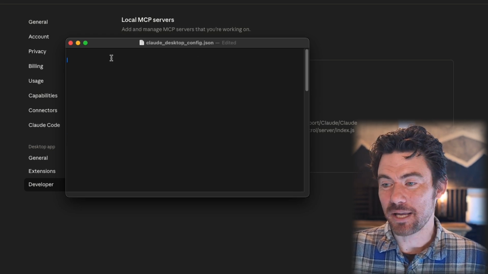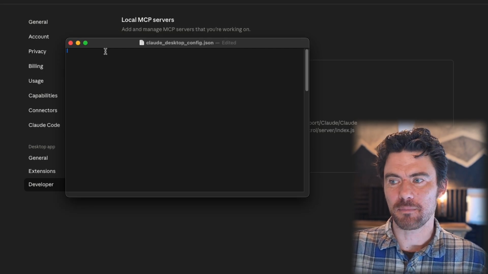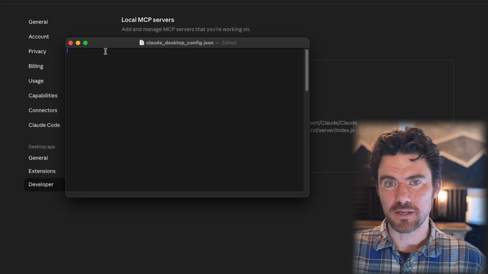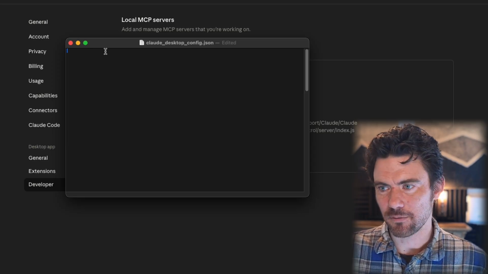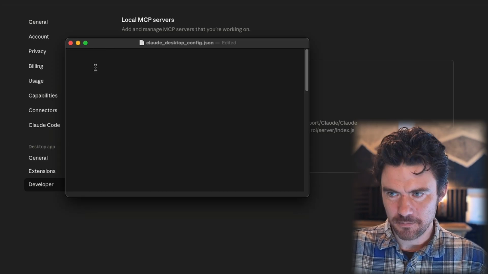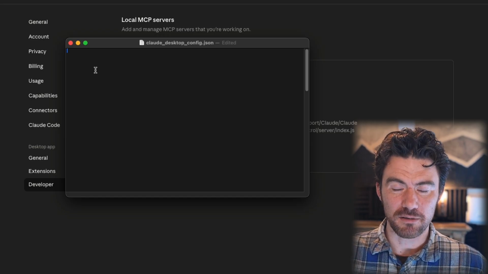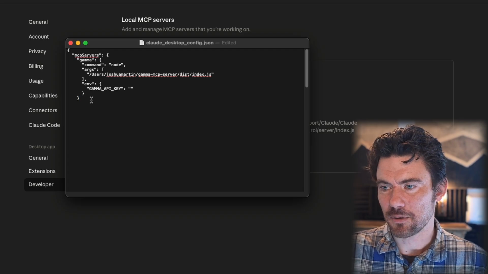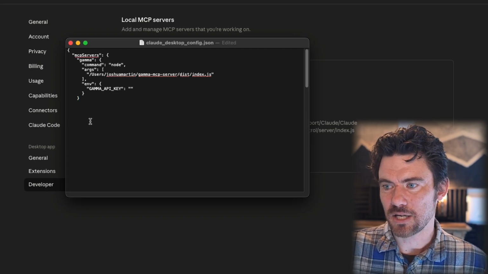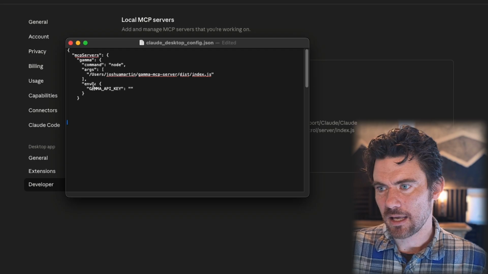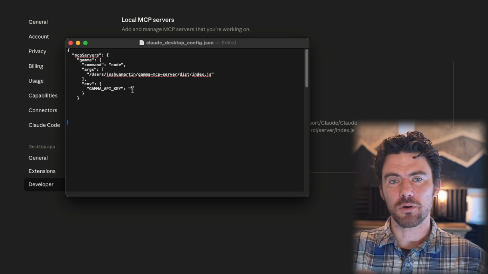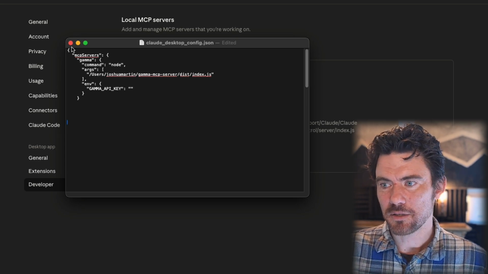But you'll just see a blank text file if you don't have any of these set up, or in my case, you'll see a bunch of MCP servers in the form of JSON, which is just a format for storing data. And then I'm going to include the config for Gamma so that you can just copy and paste it. Basically, you'll just paste the JSON blob that I'm going to give you, and it's just going to have a space for your API key, and that's how you connect your personal Gamma account to Claude.